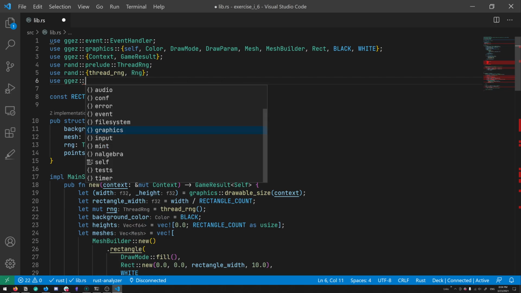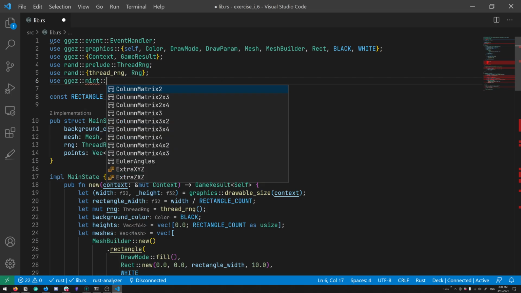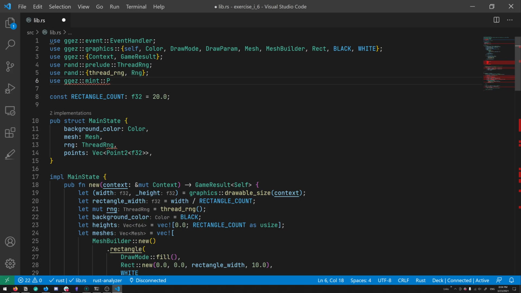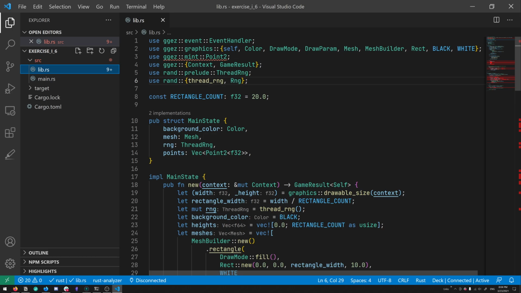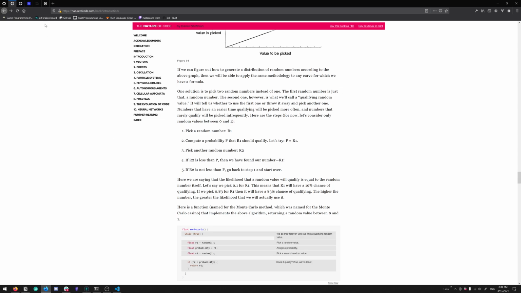Use ggez, mint, 2. Unresolved. Unable to find it. I do have ggez installed. What am I doing wrong here? Let's go.